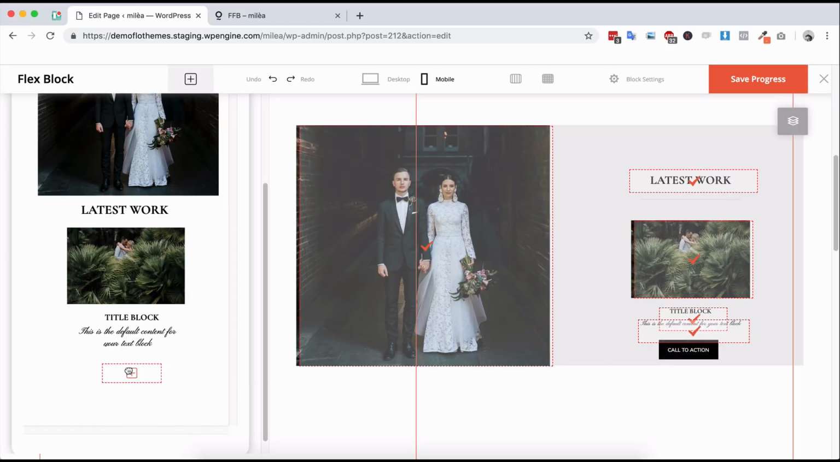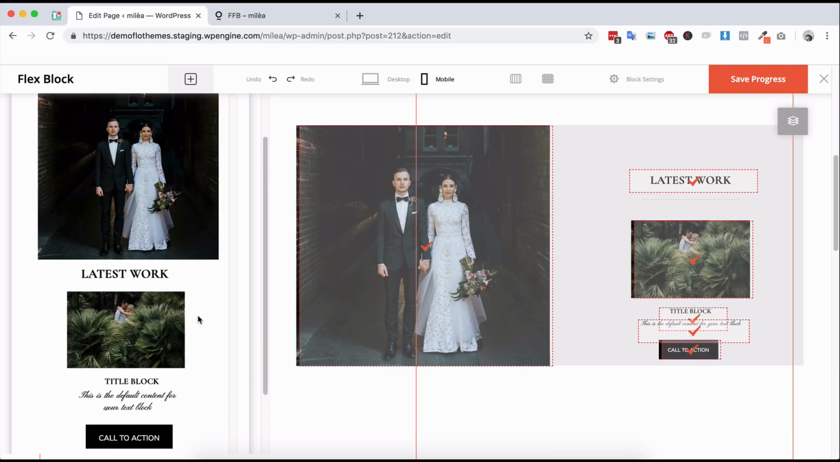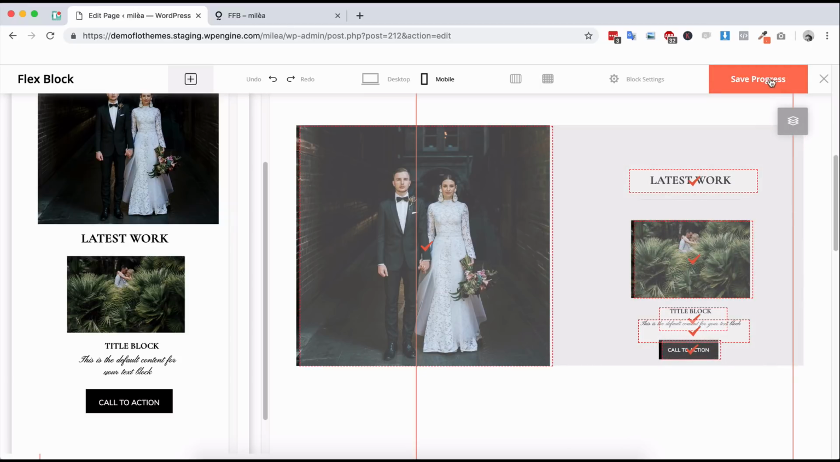And finally, the call to action. And let's just drag that in. Let's drag the width out and set the sizing a little smaller. There we go. Drag that down, and perfect. So that's the mobile view created, and now when you go to preview that on mobile, just go ahead and hit save progress again. Once it's saved, the mobile view will be there and you'll have a perfectly responsive mobile experience for your new block.